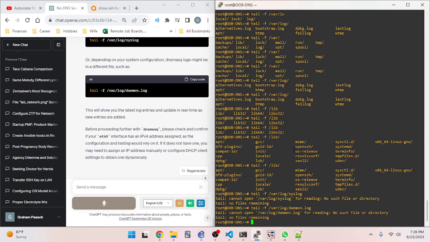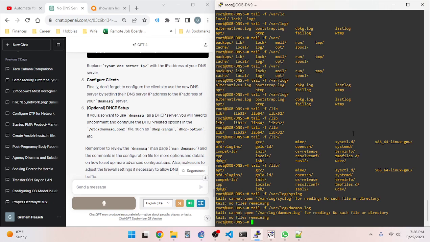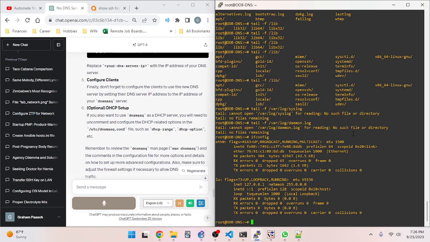Before proceeding further with dnsmasq, please check and confirm if your interface has an IPv4 address assigned, as the configuration and testing would rely on it. If it does not have one, you may need to assign an IP address manually or configure DHCP client settings to obtain one dynamically.